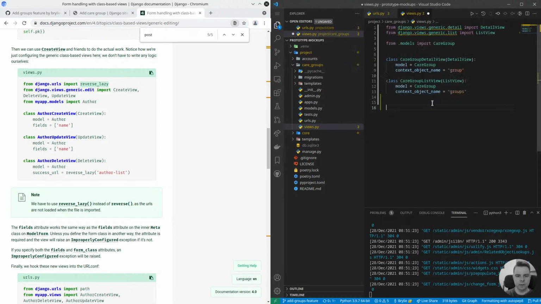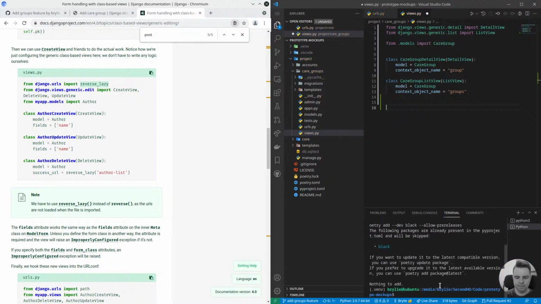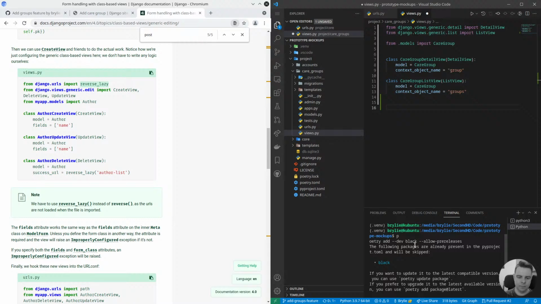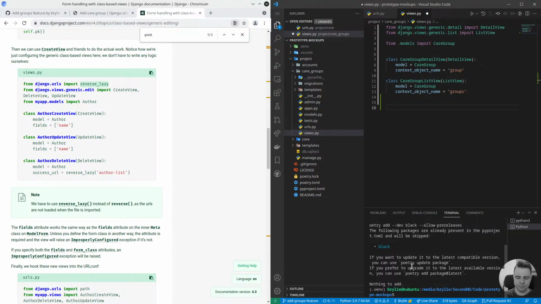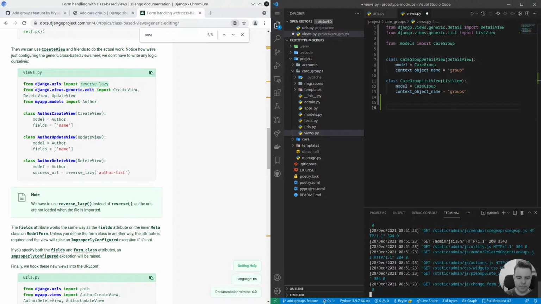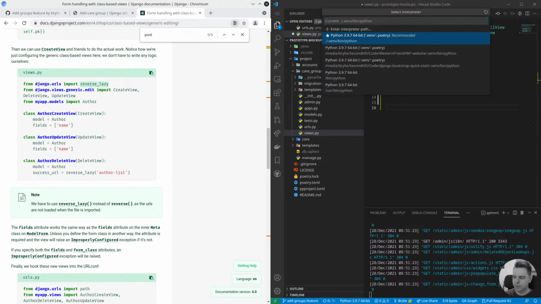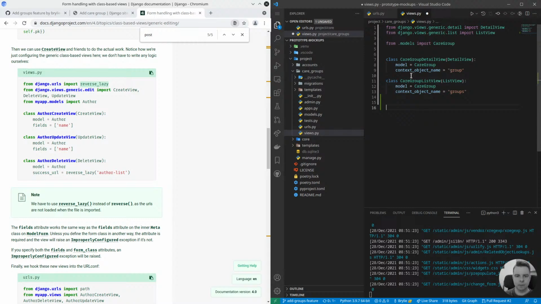For some reason, my code is not being formatted. Let's use black. However, I thought I had installed that with Poetry, didn't I? Let's see. Yeah, this is even used. For some reason, VS Code is not picking it up. Now we're in the correct virtual environment, so I'm not sure what to do. Manually format it, I suppose.